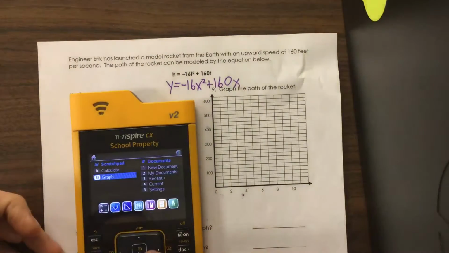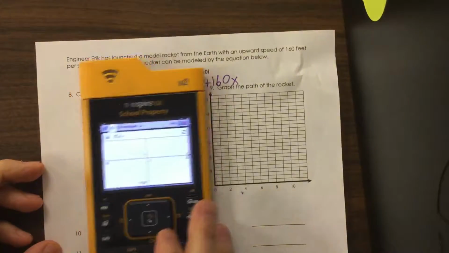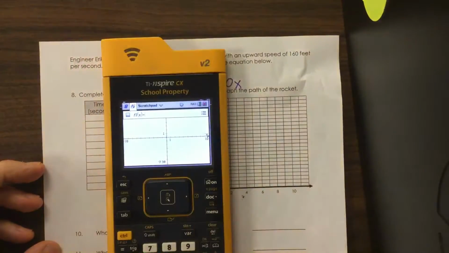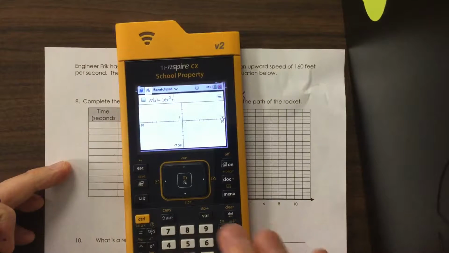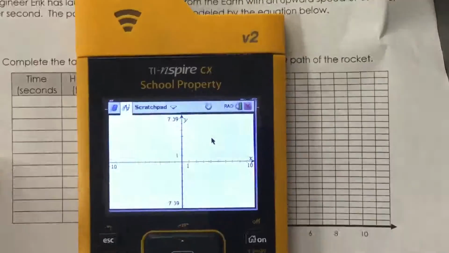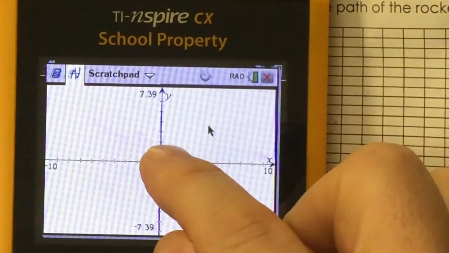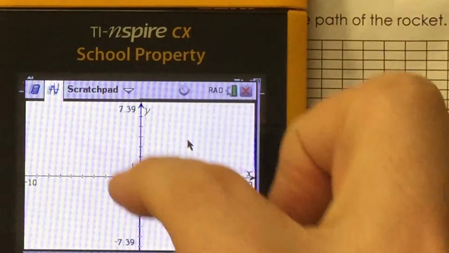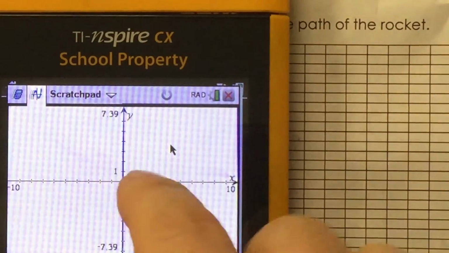And let's go to my graph. And let's type in negative 16x squared plus 160x. Enter. Now, this doesn't help us very much. It's just a straight line. But this is not really a straight line. It's actually a big parabola, but we can't see it.